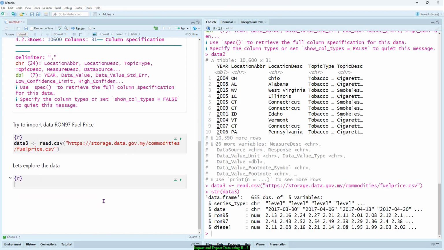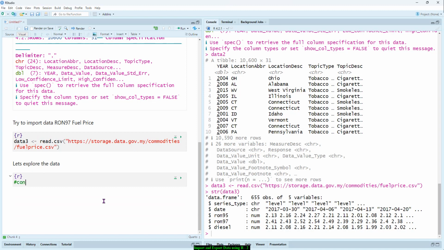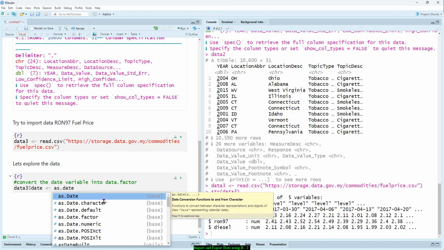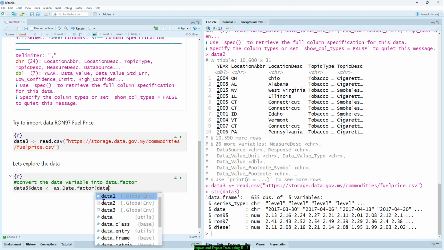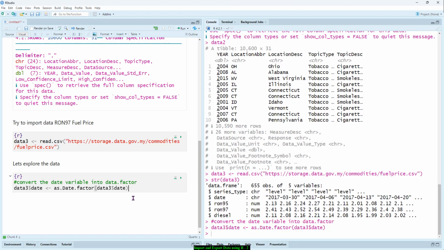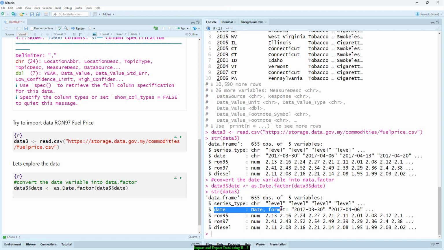First, I'm going to convert the date variable into a date format. Let me put data3 date. So I'm going to convert it with as.Date, data3 date, right? I'm going to run this one, and then look at the structure again, structure of data3. So it's already converted to date format.